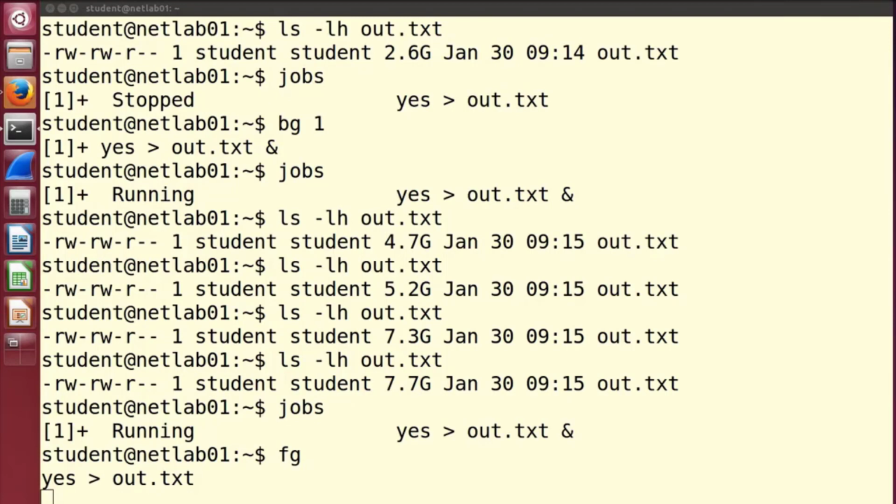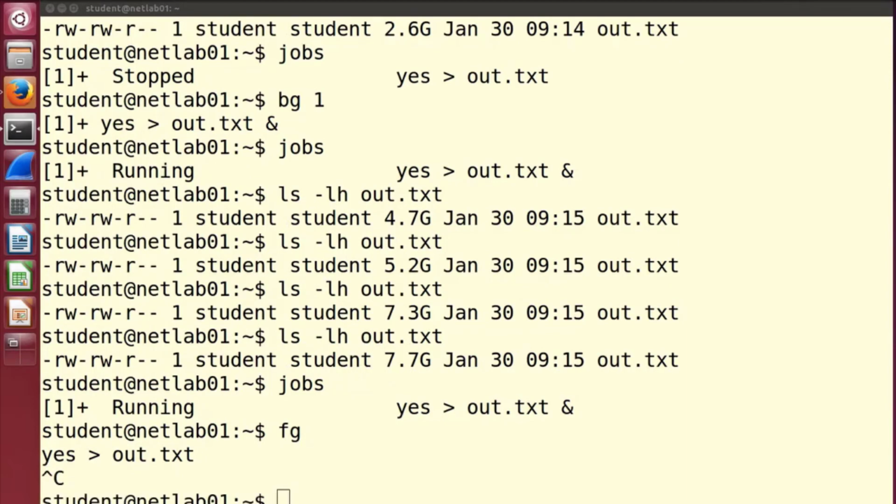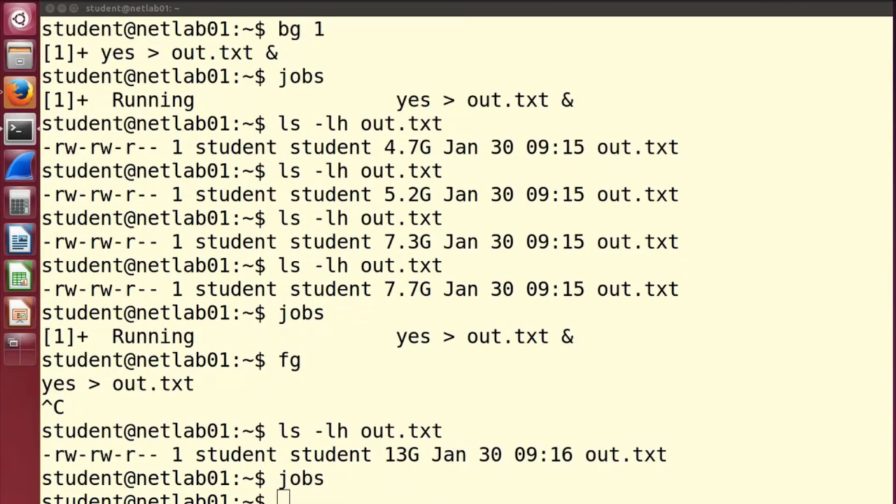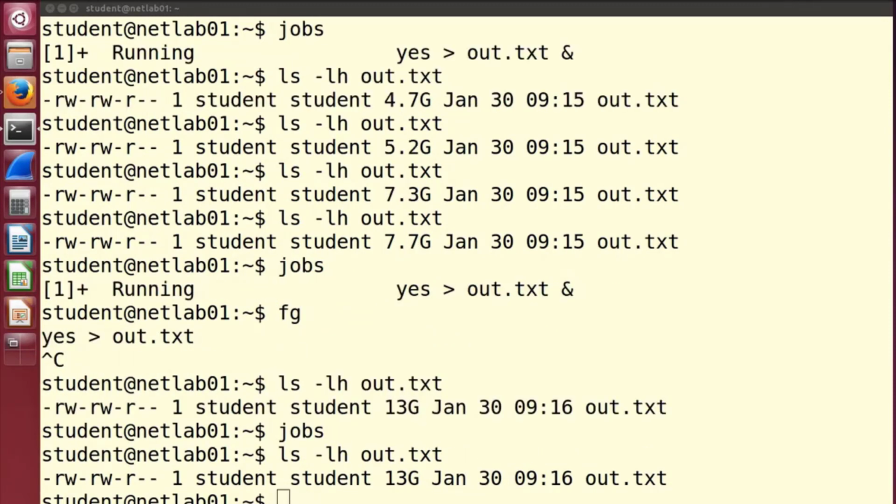It's running again, and now it's in the foreground, and I can interact with it via the terminal. The commands I issue affect that process, so I can Control C to kill the process. Look at the file size. There's no jobs running now, and that process is stopped. The file's not getting any bigger. It's gone.